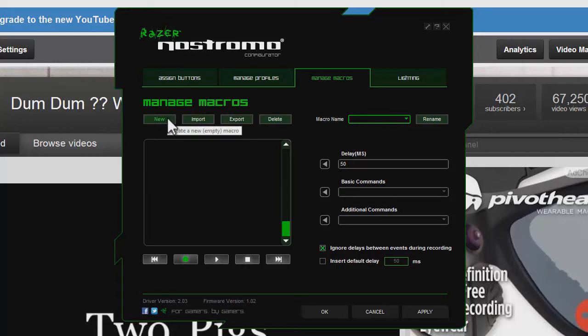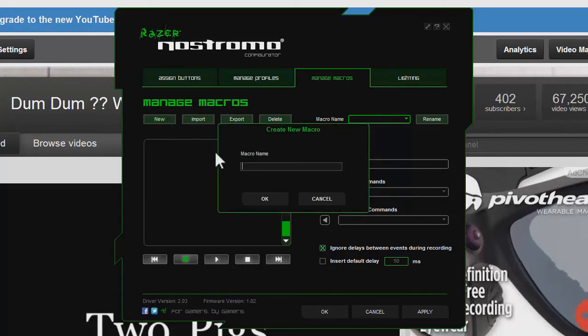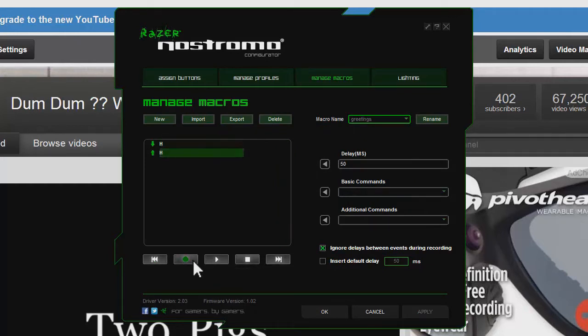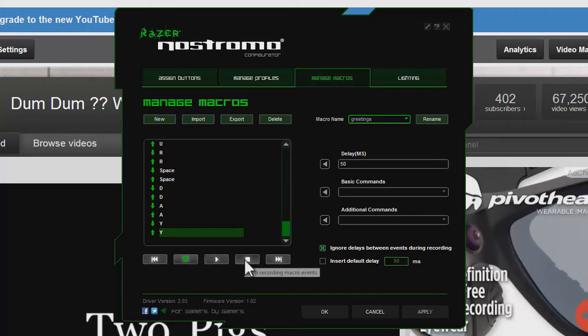So basically, you will type in create a new macro and you'll name it. I'll name mine Greetings. Once you're done, press OK. To record, you press the record button. I'm going to type in Hi, how is your day? And to stop this recording, I'm going to press the stop button. After I've finished that, it should be recorded, but I'm just going to press apply in case.